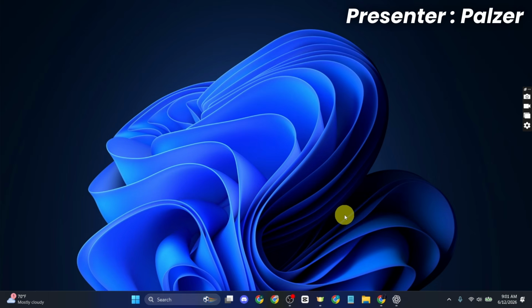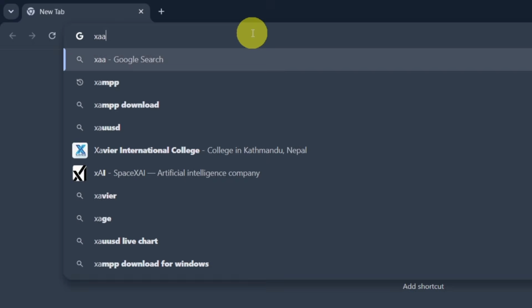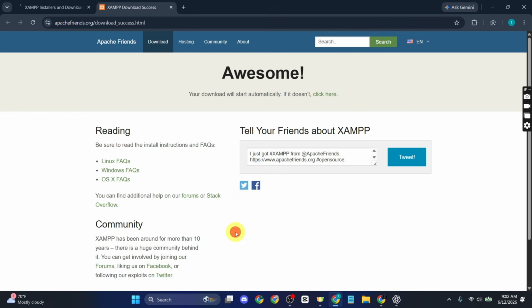Now before we install WordPress, we need to install our local web server on our computer. So just go ahead and open any browser to your liking. And then in the search bar, just go ahead and search for XAMPP and hit enter. And you will see XAMPP for your operating system. Just go ahead and choose your operating system. And your download should start automatically, but if it does not, you can just go ahead and click here.